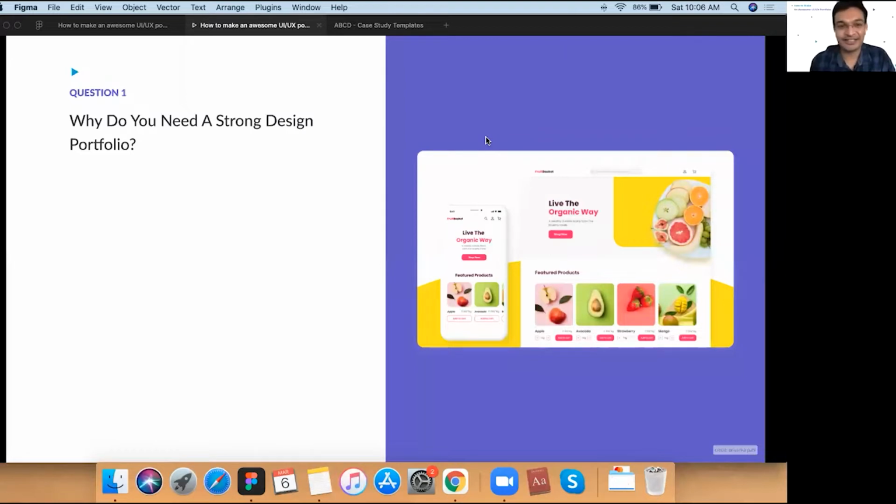Why do we need a strong portfolio? Can I also keep answering, Dhaval? Yeah, Rohit, please feel free to answer. I think that's because it's the first step to you getting evaluated by someone who is in the corporate world in terms of potential opportunities for working together. Right, absolutely correct. So this is the first thing that people see when they evaluate your profile.